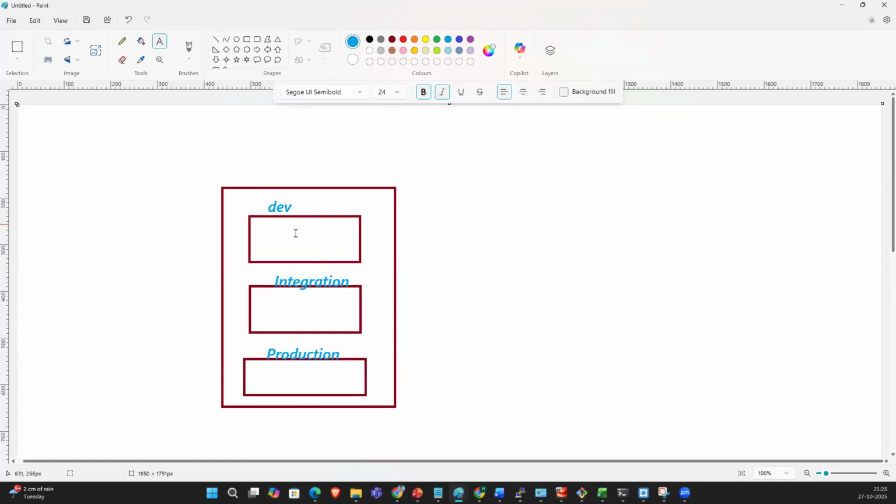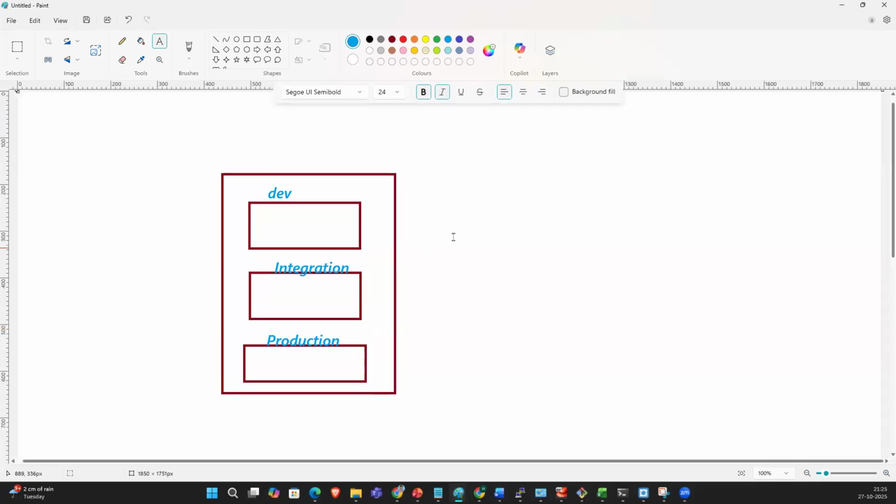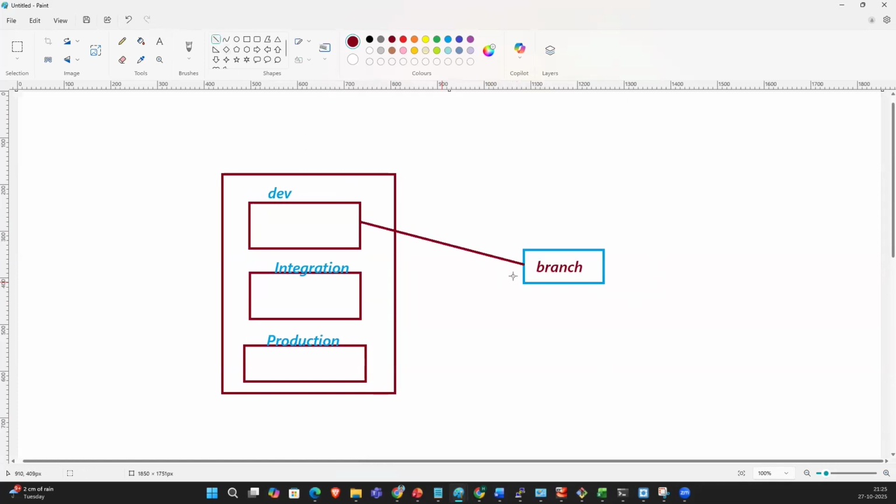Your code will be in the three environments, right? So what is the branch? A branch is nothing but a way to maintain a separate code base for applications. So what is a branch? A branch is nothing but a code. Your code will be in.